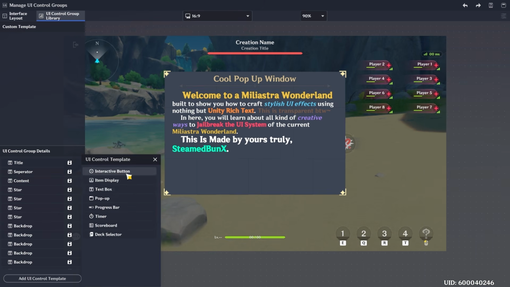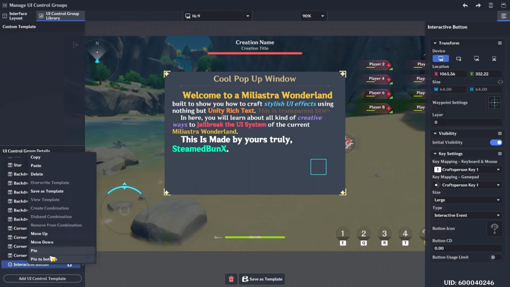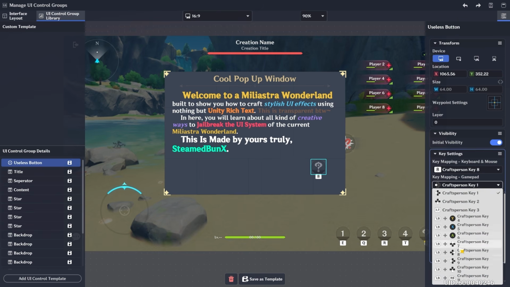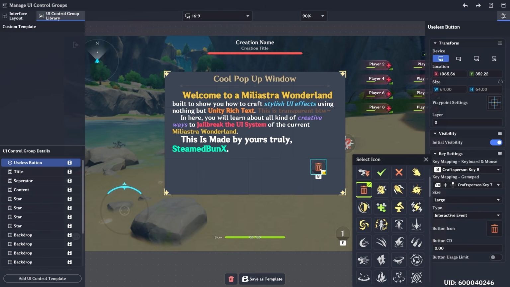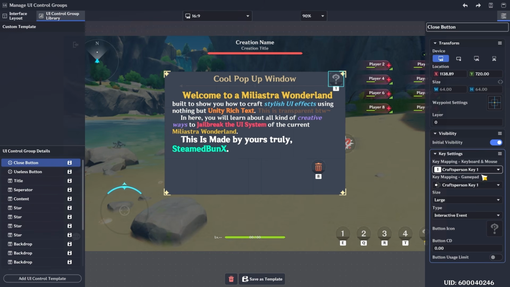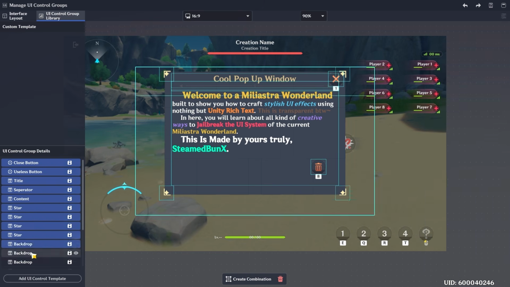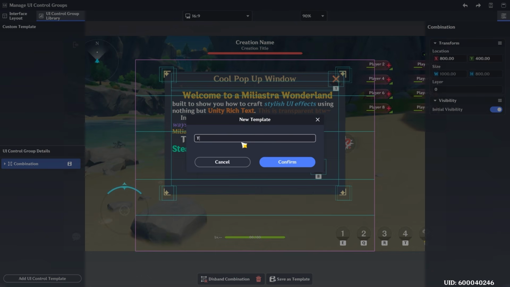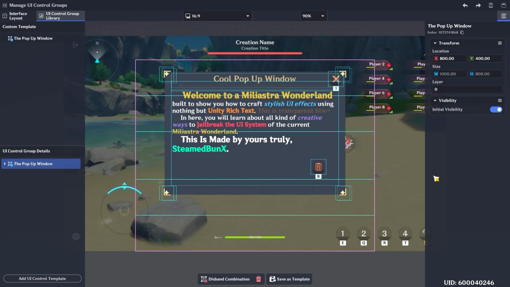Now let's add something functional, which are buttons. The first button I'm adding here is actually completely useless because I didn't attach it to anything later. The second button we're making will actually help us close out the window. And the last thing we will do on the UI itself is put them into a combination and turn them into a template we can use later.